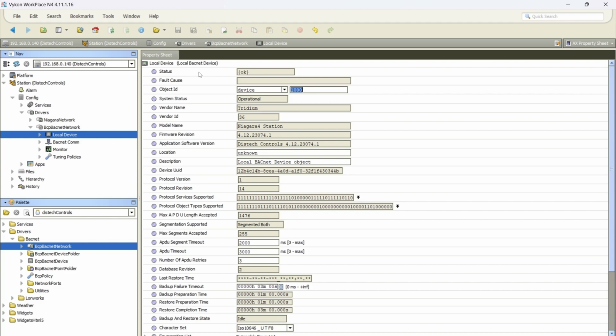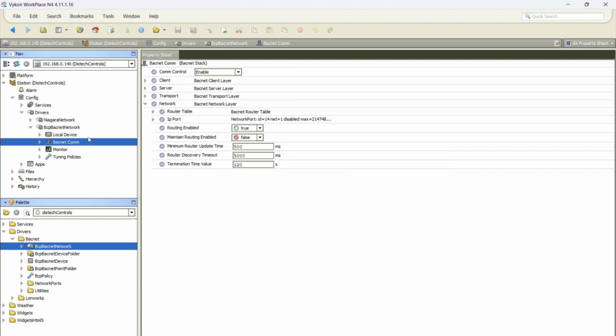The next thing that I want to do is actually add my MSTP networks to my JACE, and to do this I'm going to go into BACnet COM, and add the MSTP ports under the network tab here. Back at the palette, underneath the BACnet folder, you're going to see another folder called Network Ports. Inside, you'll find 3 ports: IP, Ethernet, and MSTP.